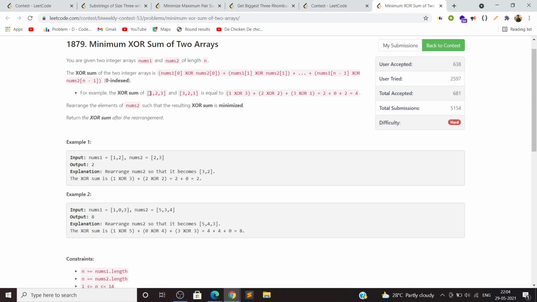Like this, if the first array is 1, 2, 3 and the second array is 3, 2, 1, then the XOR sum will be 1 XOR 3 plus 2 XOR 2 plus 3 XOR 1, which is equal to 4. So we have to minimize the sum.